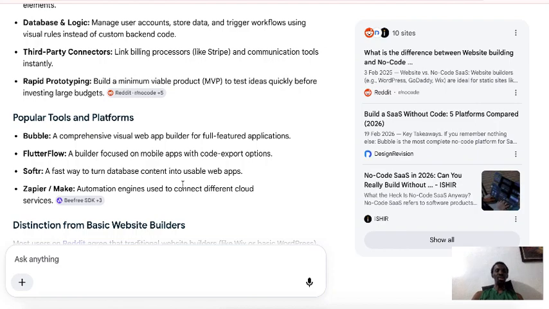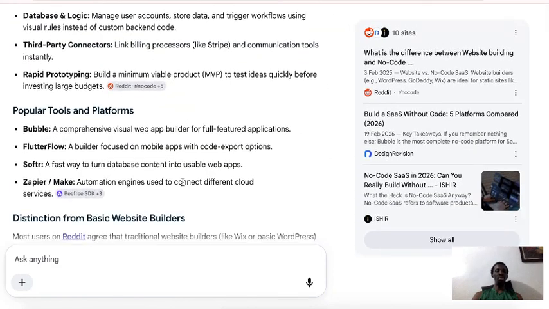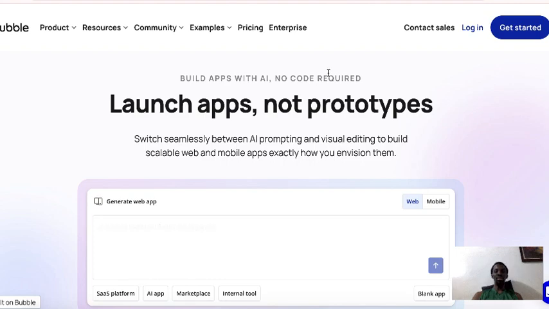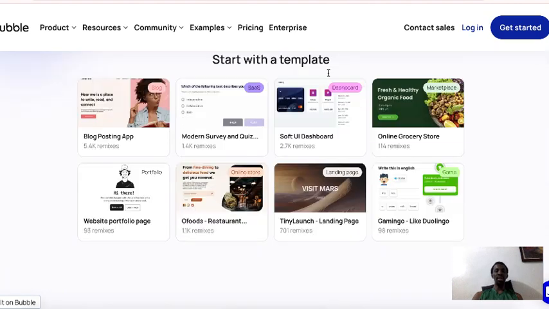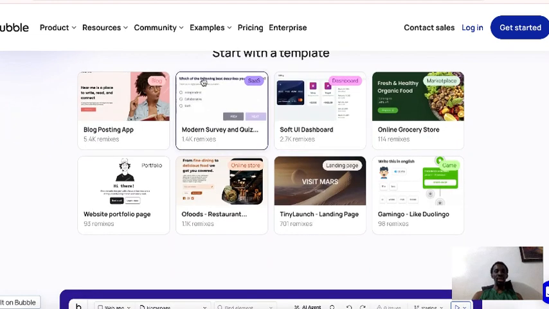Here are the popular tools. We have many of them: Bubble, FlutterFlow, Zapier, and others. Here are the platforms. As you can see, these are the inbuilt templates already designed by the company, which is Bubble.